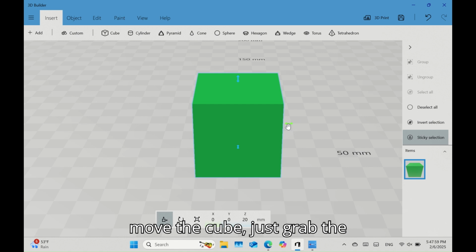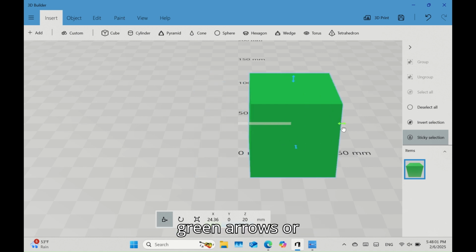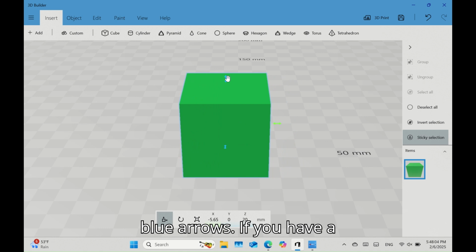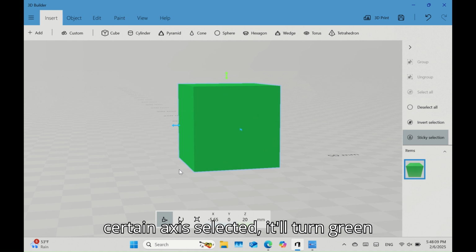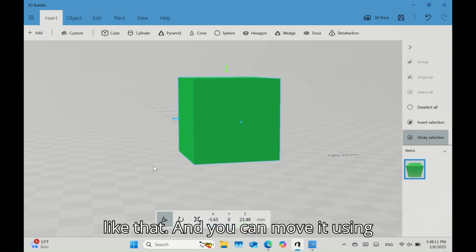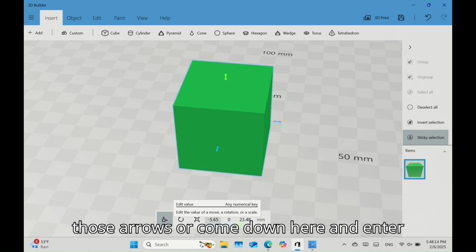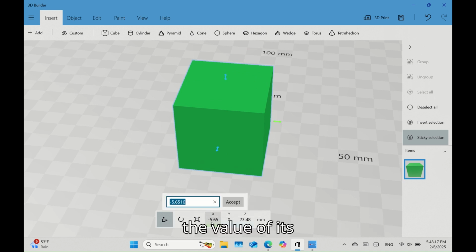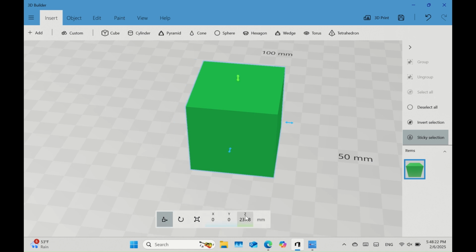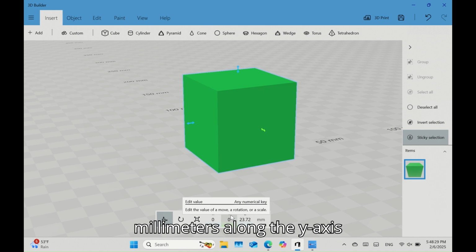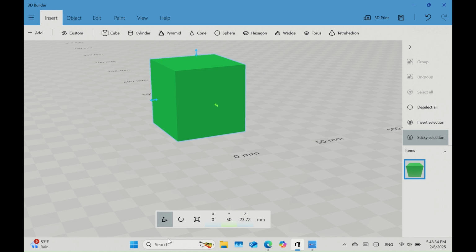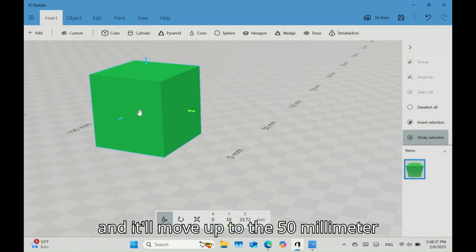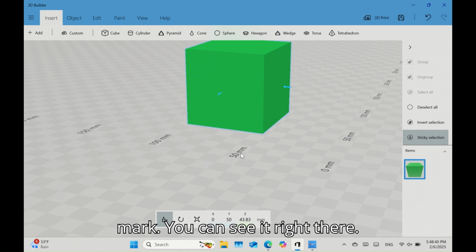Alright, to move the cube, just grab the green arrows or blue arrows. If you have a certain axis selected, it'll turn green like that. And you can move it using those arrows, or come down here and enter the value of its placement on the plane. For example, if I want it to move 50 millimeters along the y-axis upward, I can just enter 50 and it'll move up to the 50 millimeter mark. You can see it right there.